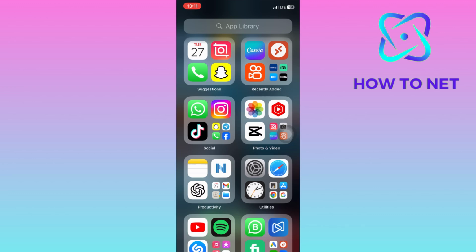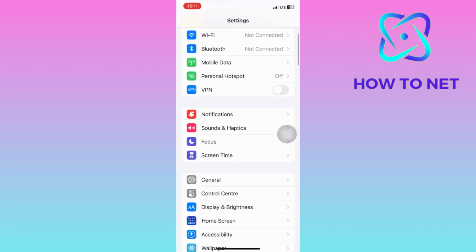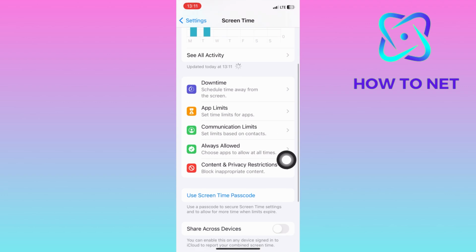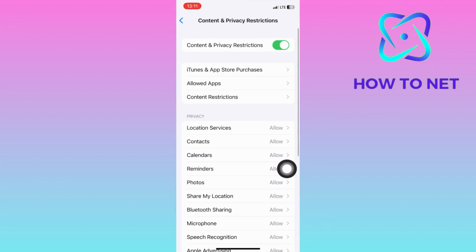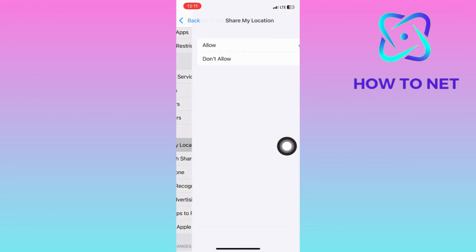To do this, simply head to your phone settings. On the settings page, select Screen Time. You will then scroll to the option of Content and Privacy Restrictions. Inside the Privacy section, select Share My Location. Make sure to mark Don't Allow.